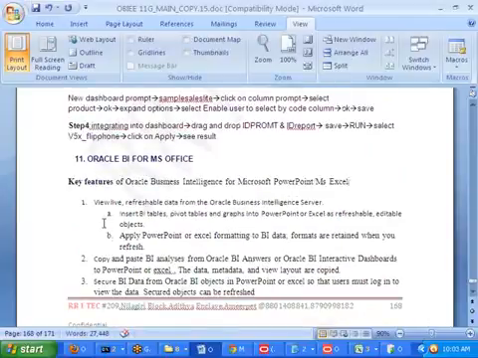Next, view live refreshable data from the Oracle Business Intelligence server. Live refreshable data means one report we can integrate into the PowerPoint. If I click on the refresh button, the report will run, and any updates in the database will come into the PowerPoint. Next, insert BI tables, pivot tables and graphs into PowerPoint or Excel as refreshable, editable objects. Apply PowerPoint or Excel formatting; BI data formats are retained when you refresh.